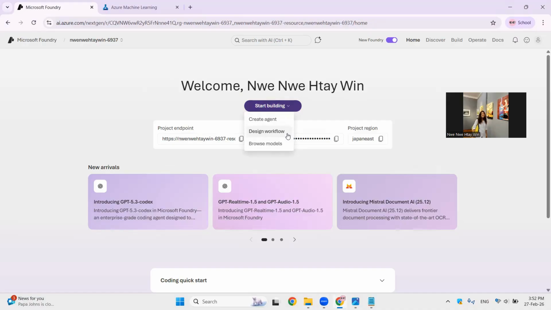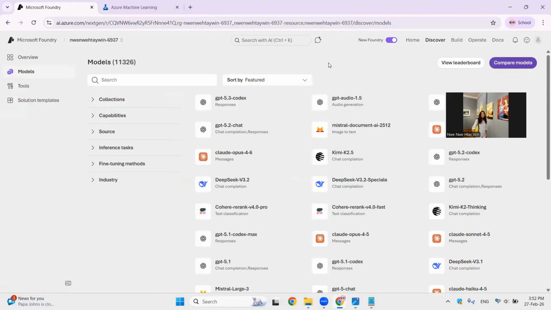You can have a lot of options you can choose. And now we are going to choose the browse model. We are going to browse the models and see what kinds of models are available. So let's look at that. Okay, here are the models we can use.